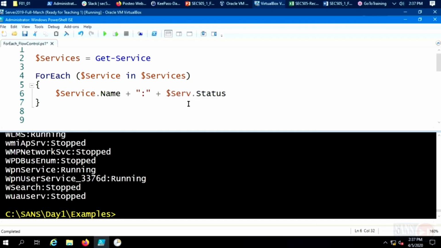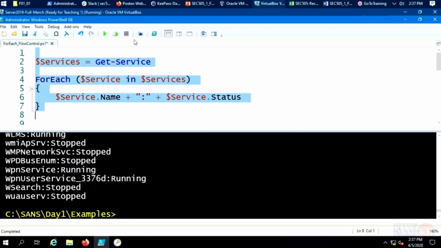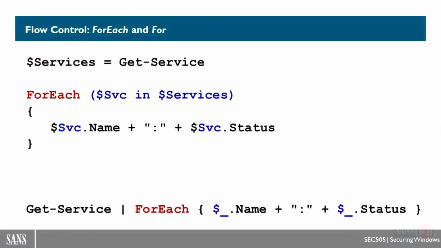We have two variables now. We have services, with the S at the end, and also just plain service. But also, this will work just fine too. I can highlight the code, and it runs. ForEach can come up in a different way as well. Notice at the bottom of the slide. At the bottom, I run Get-Service, and I'm piping into ForEach.